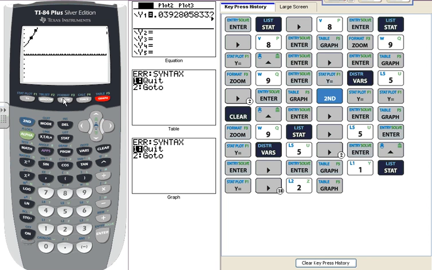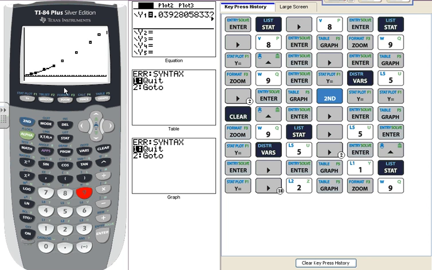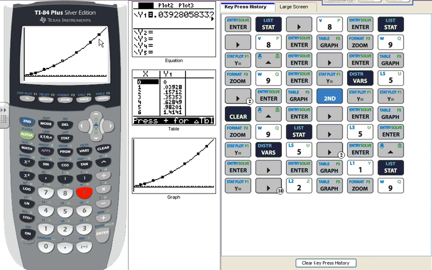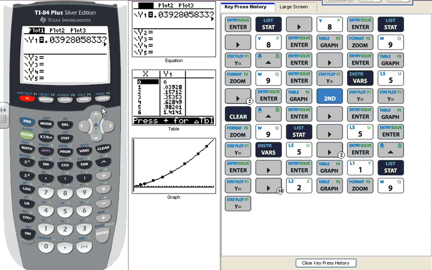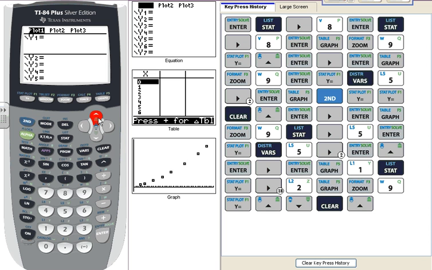Now if I do zoom 9, there it is. There are my dots, and there's a better curve. Instead of the straight line that went through it before, we have a curve. Then to check the regression, I go to y equals, clear this out, go up to plot 2, plot 1 off, plot 2 on.